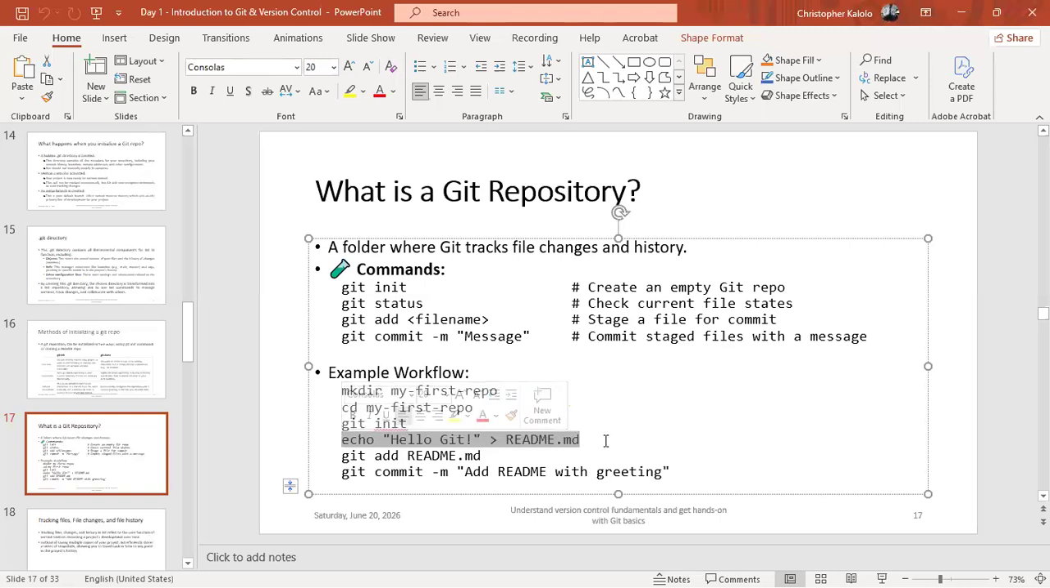Now, after you have successfully created a file, what you will be required to do later is to add that file into the staging area. And the command for adding a file into the staging area is git, then you write the word add, and then you write the name of the file. And then after writing the name of the file, you will have to commit the changes so that we can be able to track these changes. We can be able to send these changes to a remote repository.